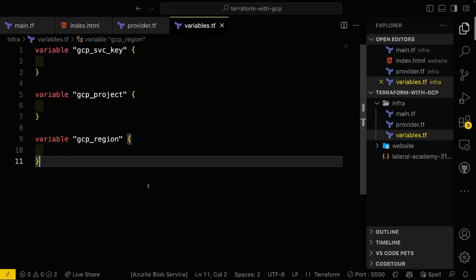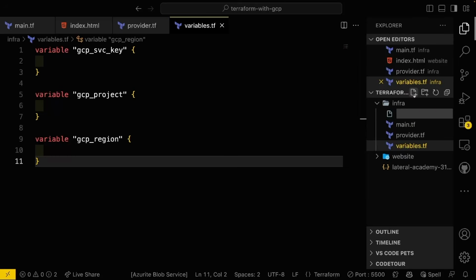And there are multiple ways you can assign these variables the values. You can either do it while running the Terraform CLI command, or you can provide a tfvars file. So let's go ahead and create that too. Let's name it terraform.tfvars.